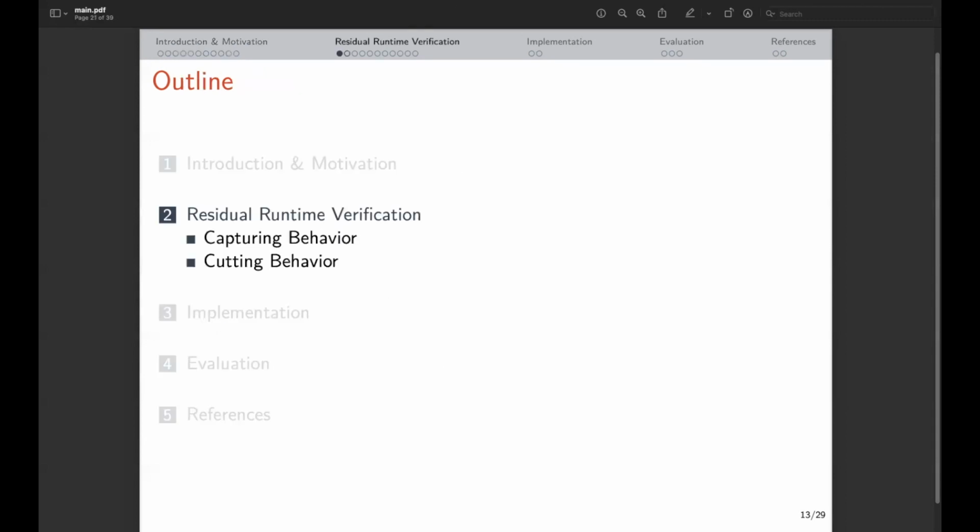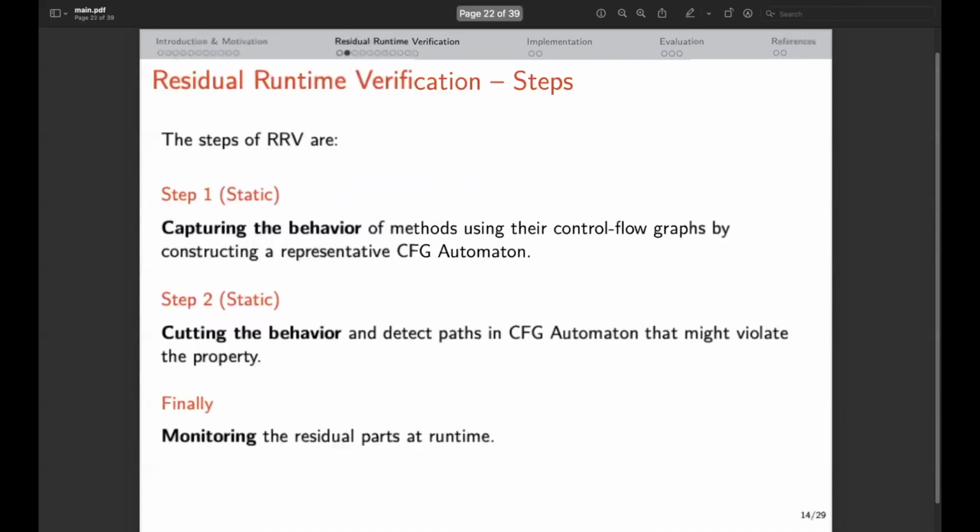Now we move to discuss the work we did. Our approach consists of two steps. Statically, we first capture the program behavior in step 1. Then we try to find violating paths in step 2. Finally, the program is instrumented to monitor at runtime only the residual parts.